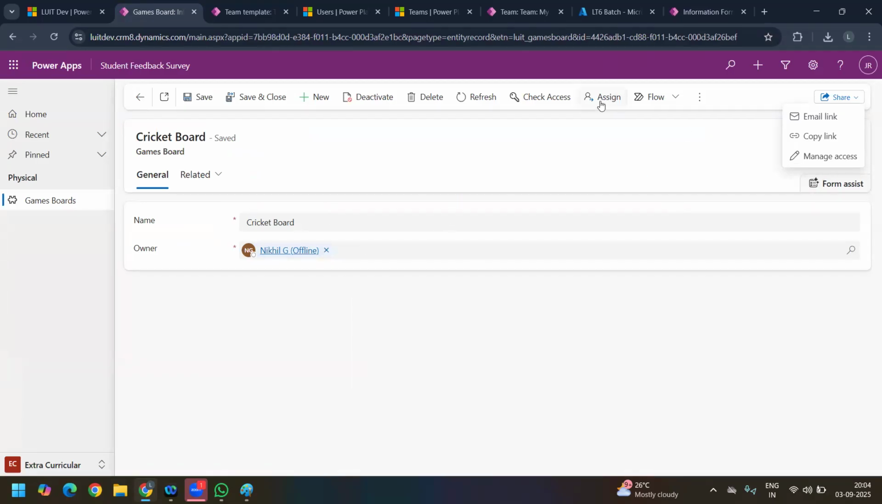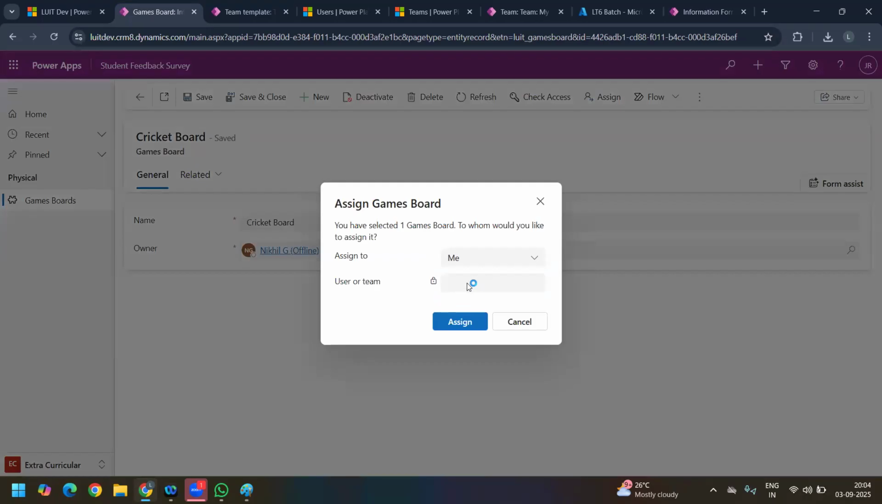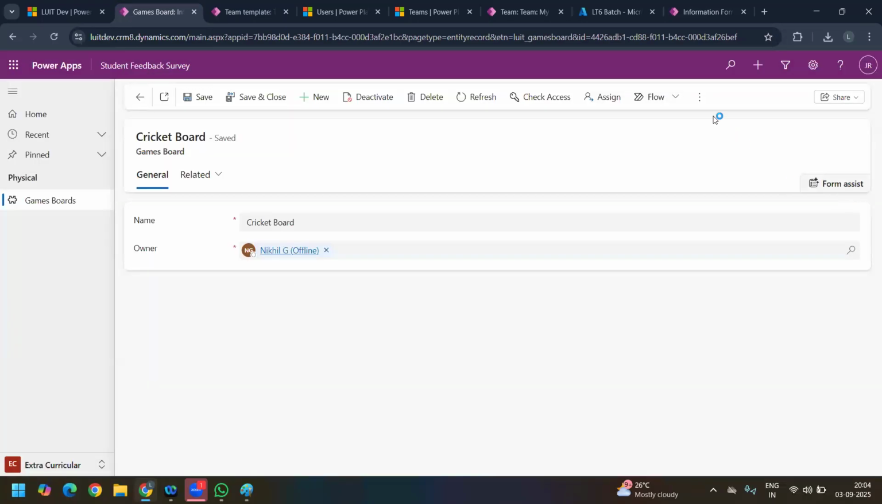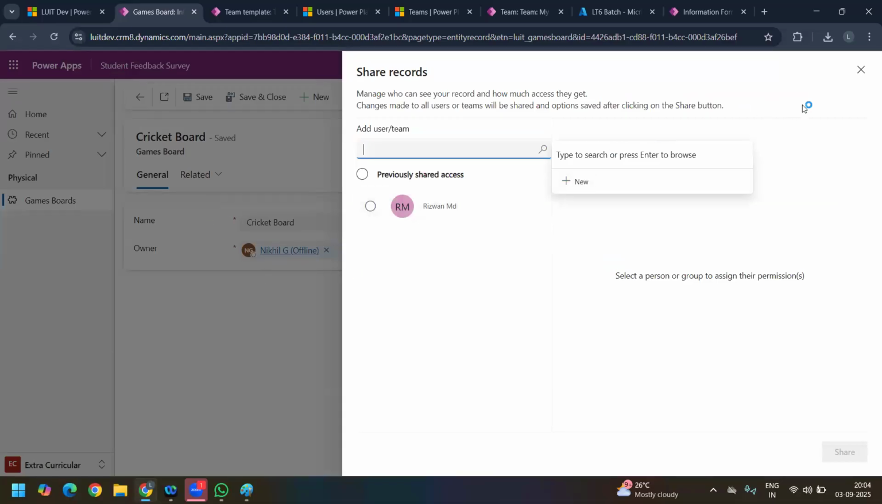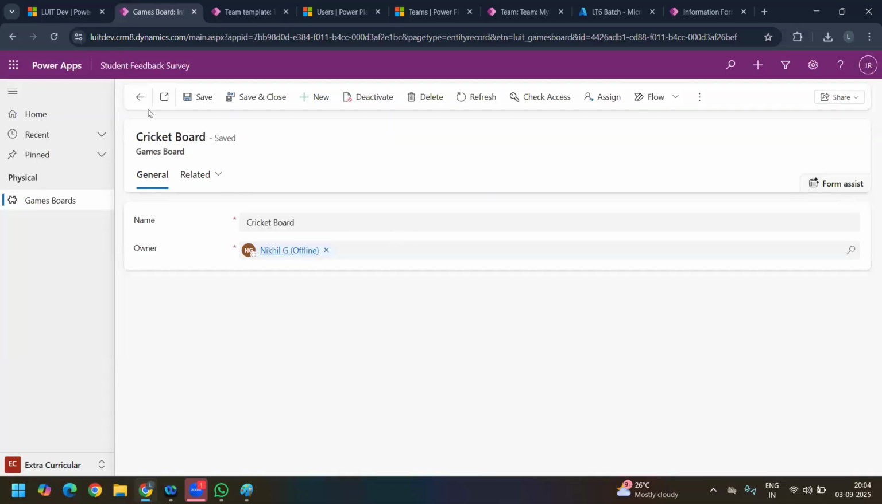In the assign, you can select only one person as owner, right? In the share, you have to choose all people, right? Suppose you have 100 people, you can't select them all, right? So if you use the access team template directly in the subgrid, you can add the teams. So that's the advantage here.